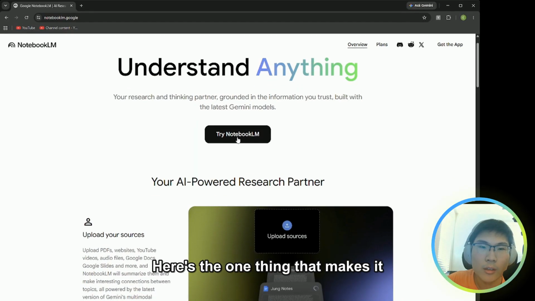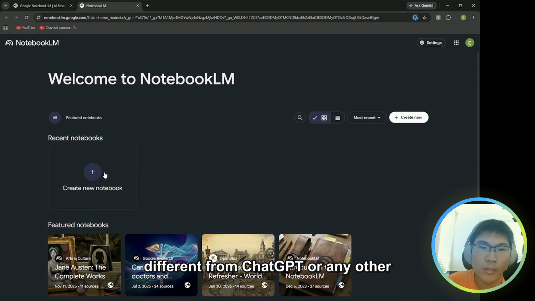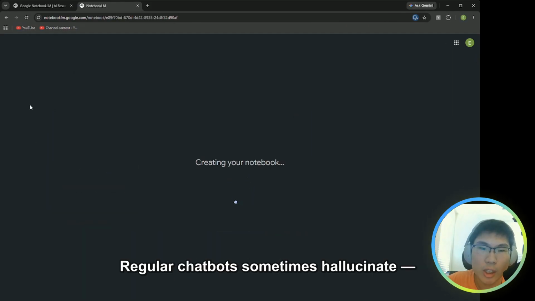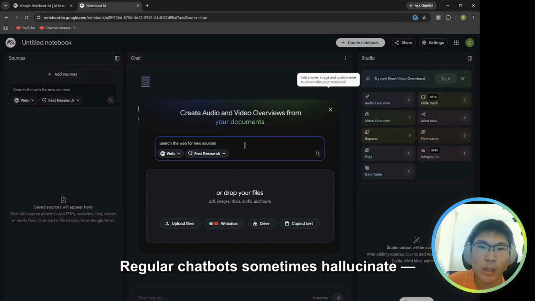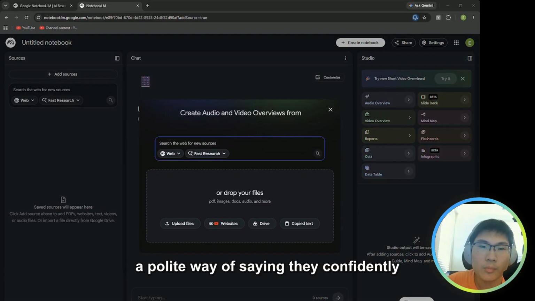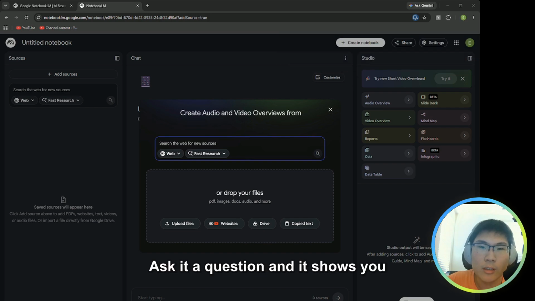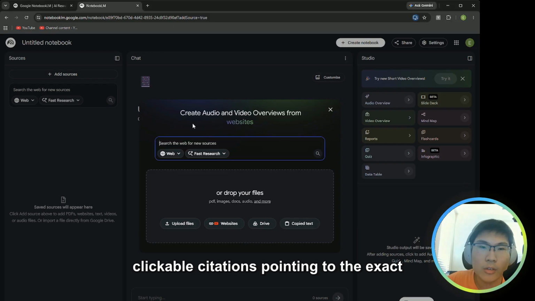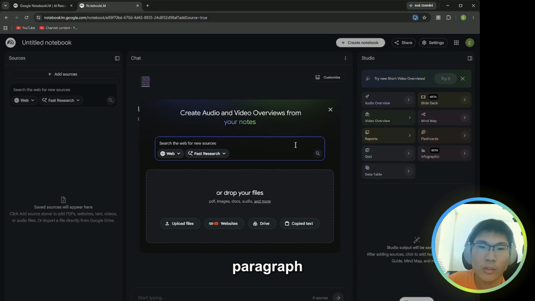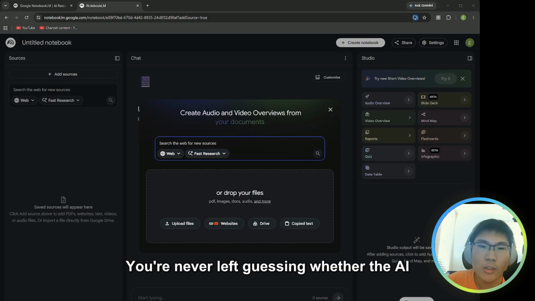Here is the one thing that makes it different from ChatGPT or any other chatbot. Regular chatbots sometimes hallucinate, a fancy way of saying they confidently make things up. NotebookLM is what's called source grounded. It only answers based on the documents and sources you give it. Ask it a question and it shows you a clickable citation pointing to the exact paragraph where it found the answer. You're never left guessing whether the AI is lying.